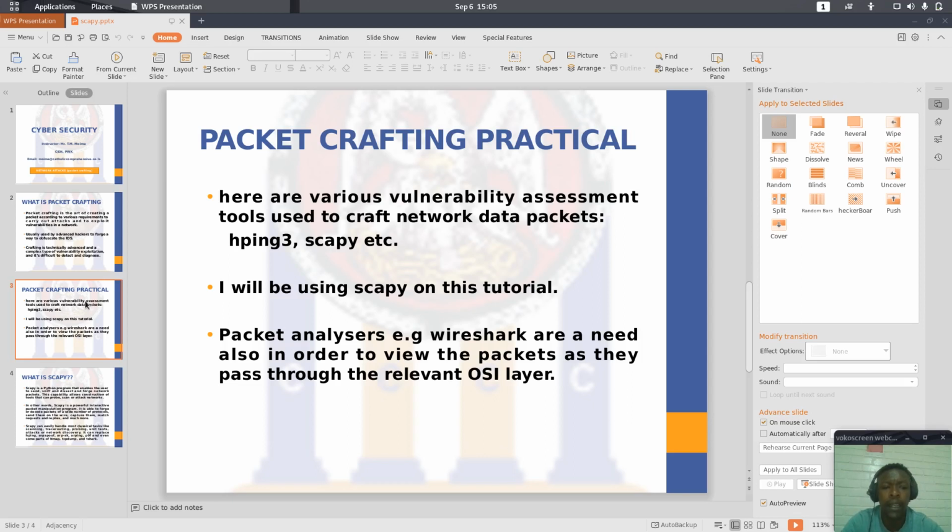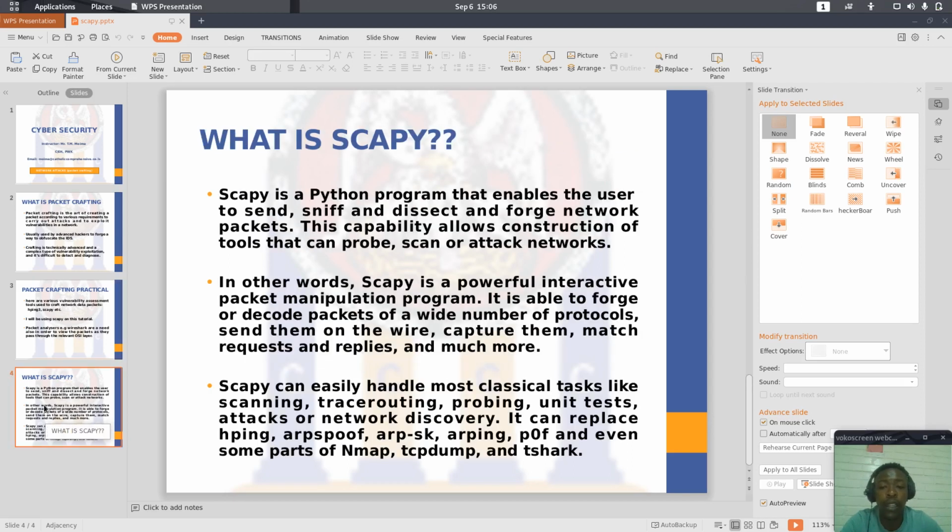But let me tell you something. Through the tool that I've chosen, we can implement our own network analyzer using Scapy as a library. Let's go to the other slides that describe what Scapy is, because I've chosen it to be the most powerful software to use in order to implement network data packets.